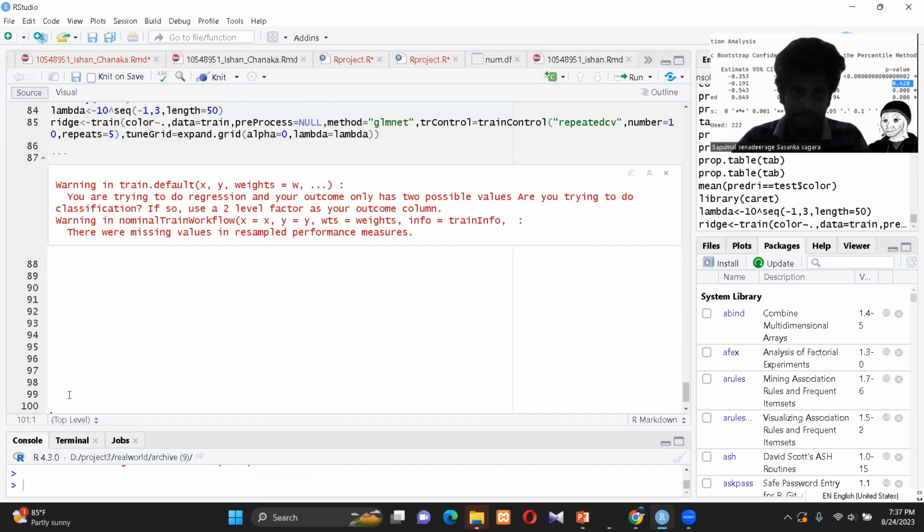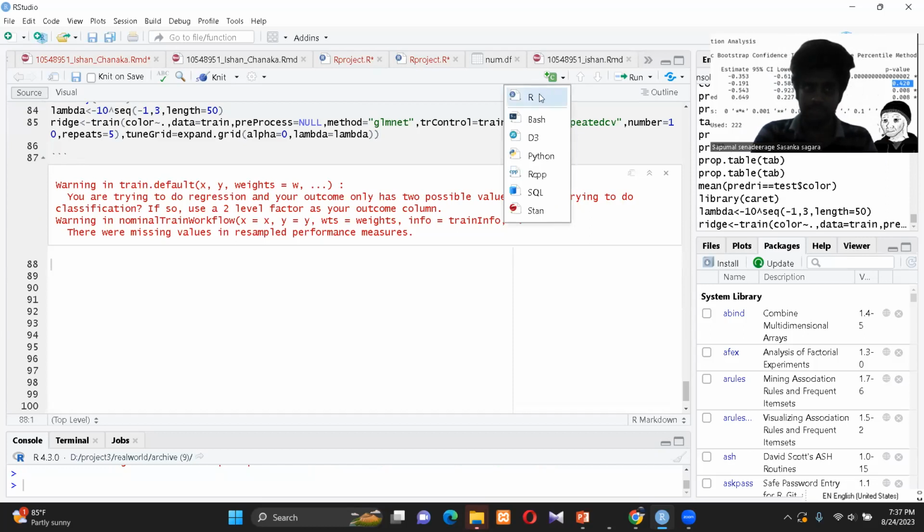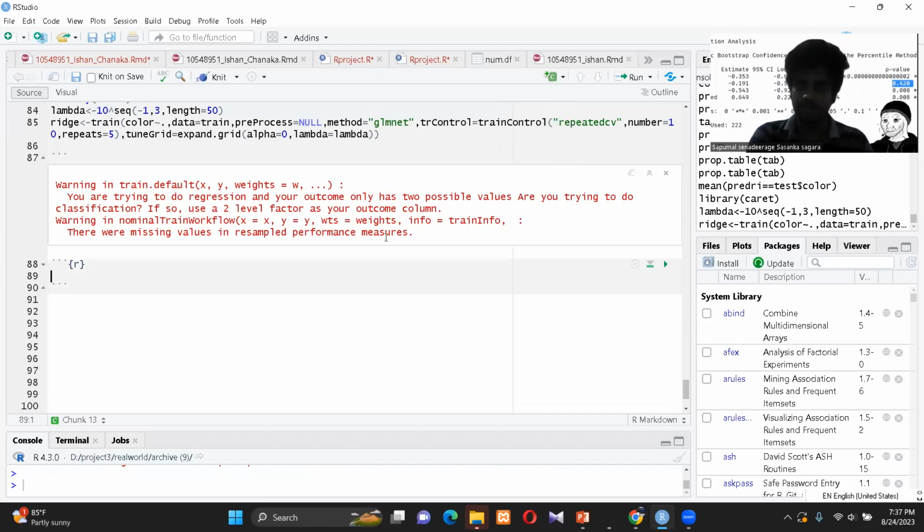There are some warnings because sometimes when it looks at all these attributes, some variables are not necessary for the model, whether it tries to contribute all these variables. Okay, now let's see ridge.